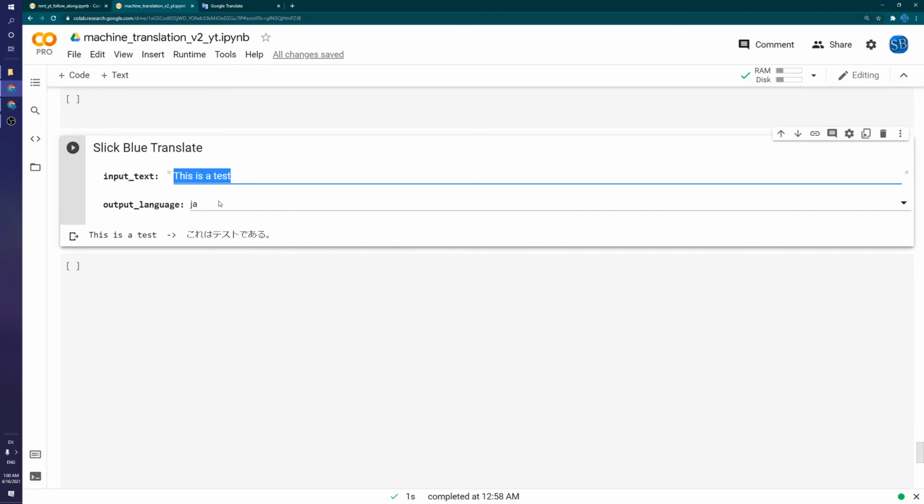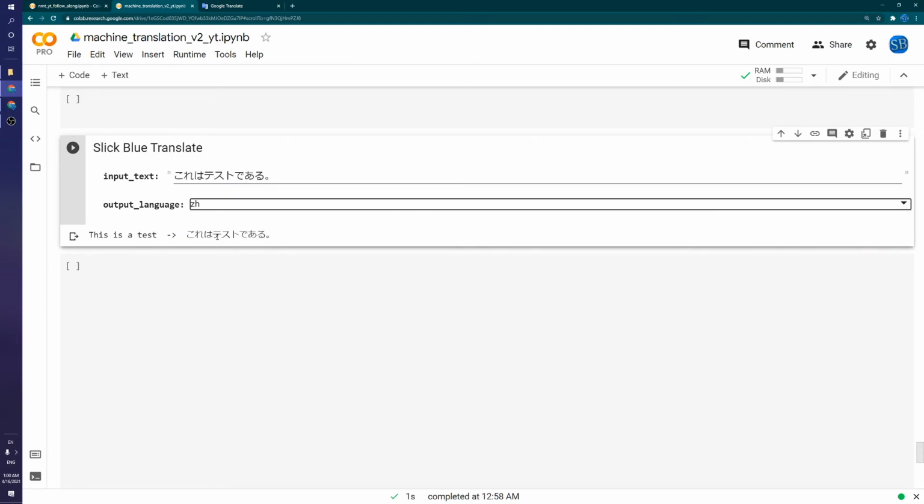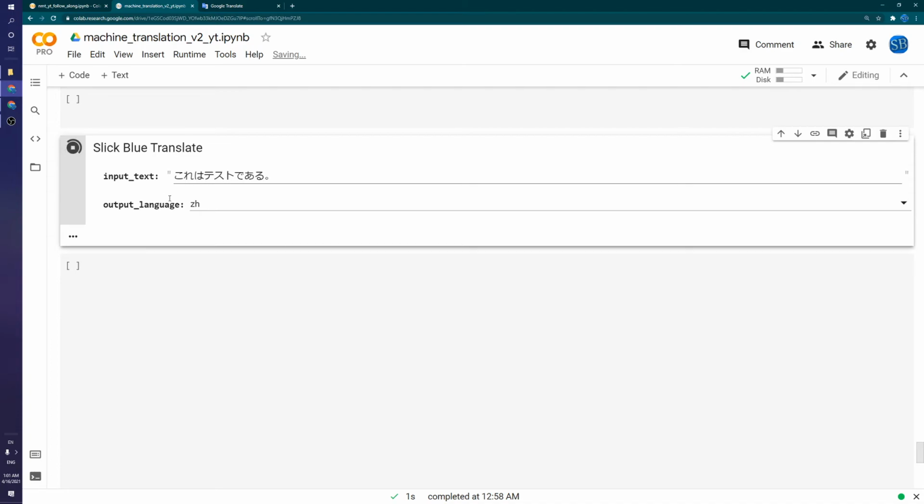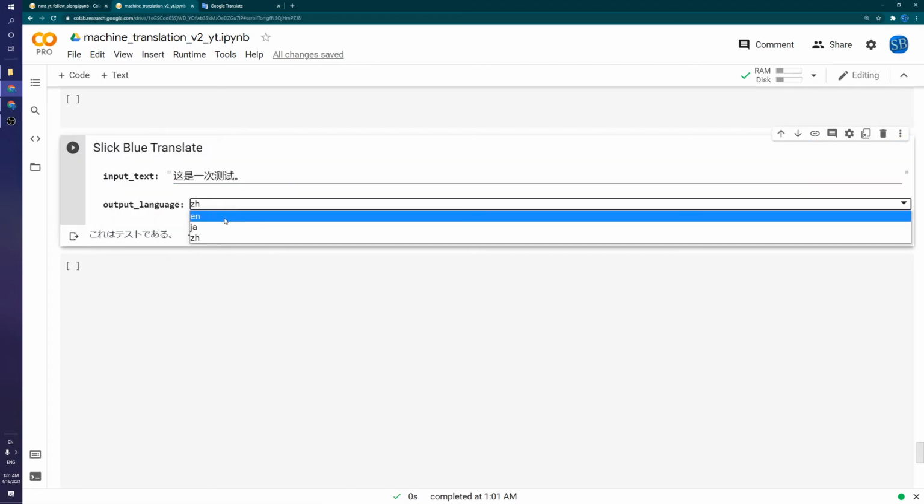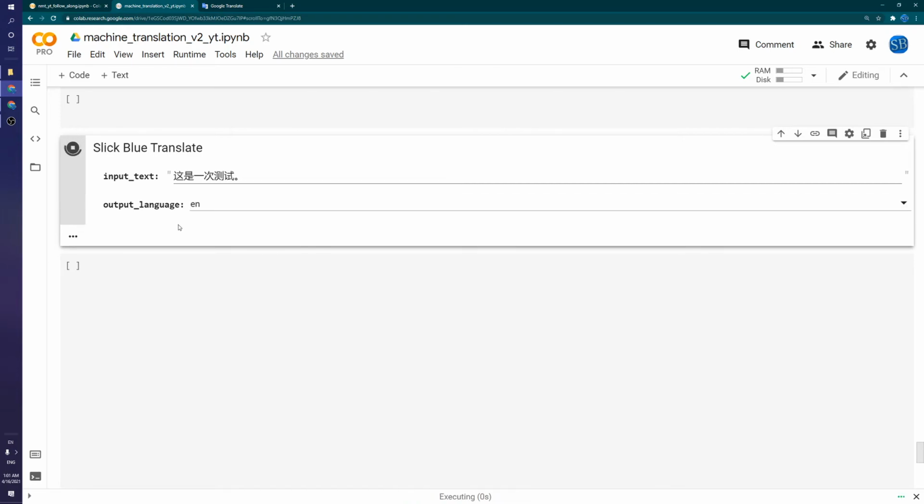So we tried this as a test. Maybe let's try something funny. Let's do a circular thing, right? So this is a test into Japanese. Let's now take this Japanese and translate it into Chinese and see what we get. I don't read Chinese, by the way. I only know Japanese and English, so unfortunate. So I don't know if this is right, but let's try this, right? Let's take this Chinese and try and translate it back into English and see if we get the original. This was a test. Okay, so we were pretty close, but not quite. But that's pretty good. Fairly simple.